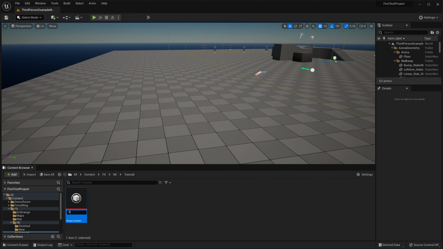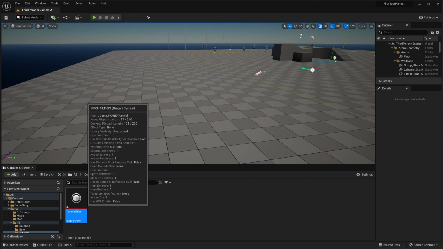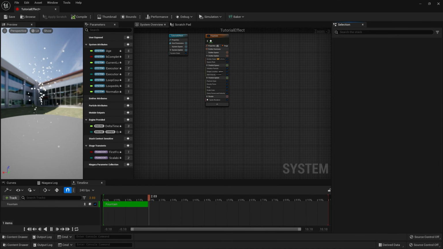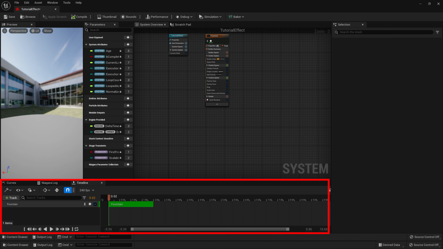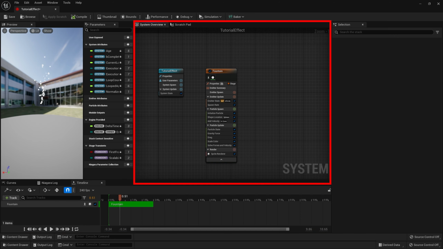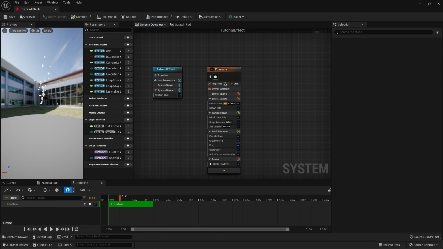Now you can name it whatever you want. We'll just be naming it tutorial effect, and then you want to double click on it and you'll be brought to this screen. It might look complicated at the start, but it's very easy to get the hang of. So I'll show you the basics. At the bottom here we have our timeline. This is where you can see how long your effect will last, and in the middle you have your overview. Emitters are a part of the system. You can have multiple emitters, each with their own customization.